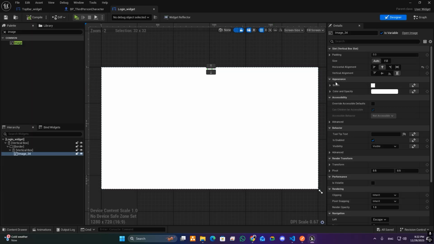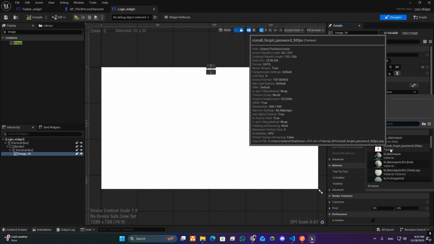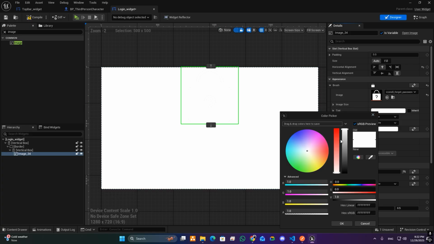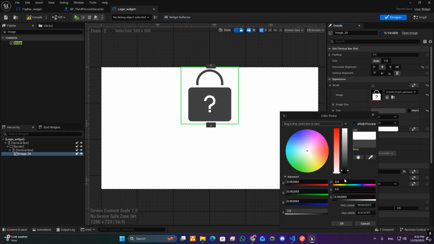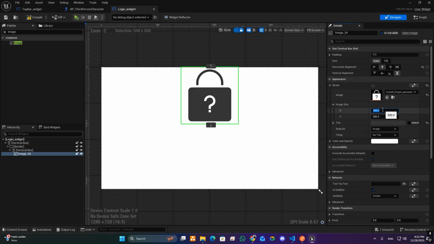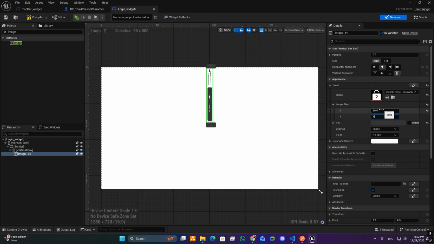Okay, let's select that, go select the image on details panel, brush. Okay, let's find it. This is our icon. Press on it and it's all white, right? We can adjust that thanks to the Unreal Engine tool here. We can play with tint color and you see now we can see the image perfectly colored. Go to image size. Let's go with 50. No, it's a little bit small.